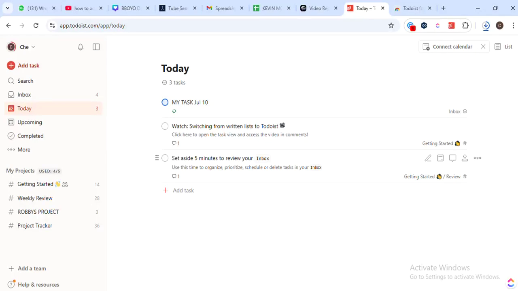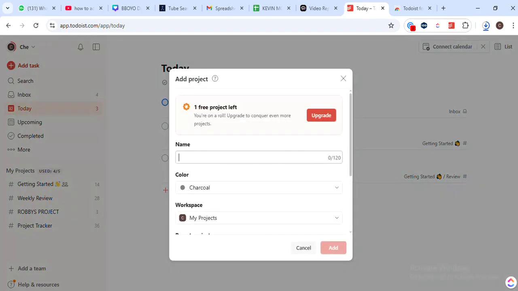Today we're diving straight into how to manage recurring team meetings in Todoist, your complete 2025 guide. First off, open your Todoist app and create a new project. This could be weekly team meeting or any name that suits your needs. The reason we do this is to keep all tasks related to your recurring meetings in one place, which makes it much easier to manage.